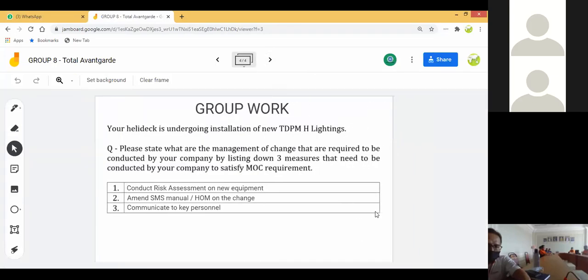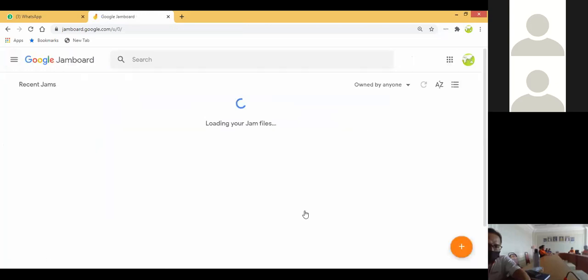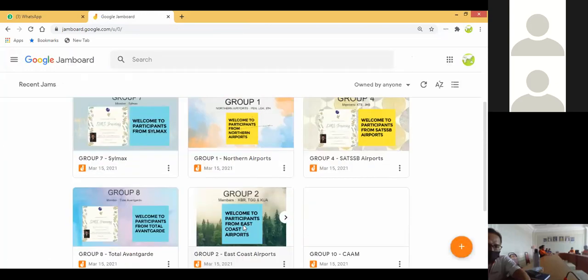Okay, conduct risk assessment on new equipment, correct. Amend SMS manual, HOM on the change, okay. Communicate to key personnel, very good. Okay, group 9.